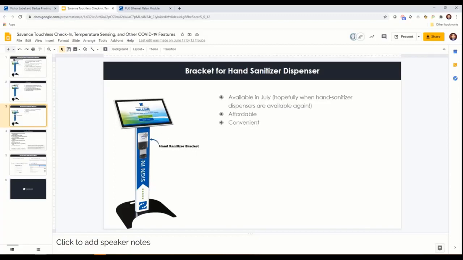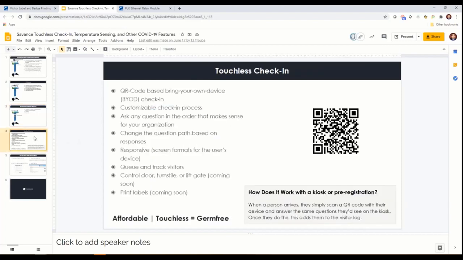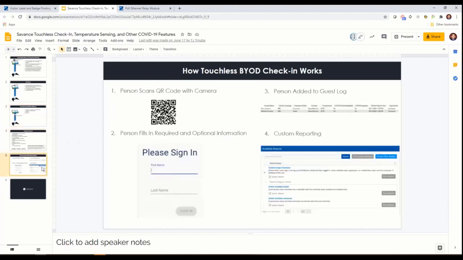We've got a bracket and the hand sanitizer itself that we offer. So that's nice. And then, like I said, the touchless as well as the deep reporting. We've always had customizable reporting, which gave us the immediate ability to add instantly with our custom fields and custom questions and that sort of stuff.